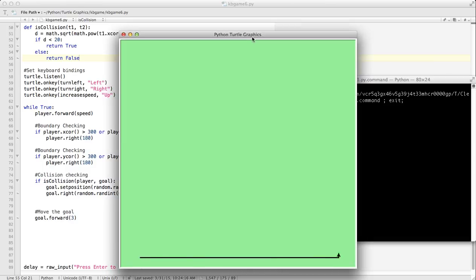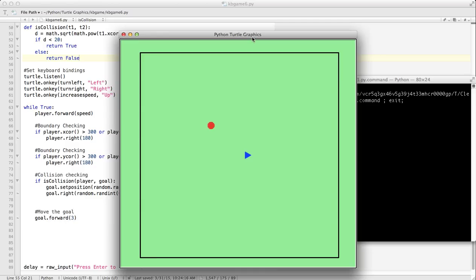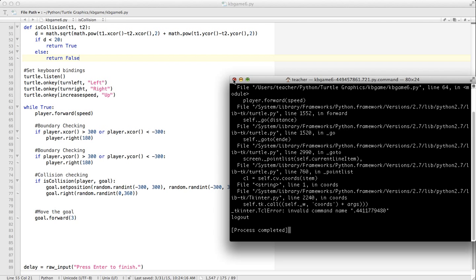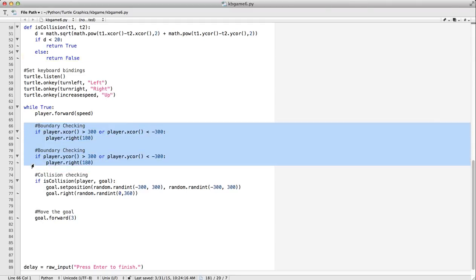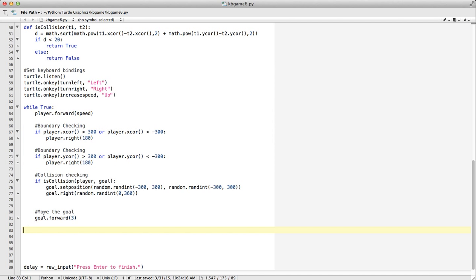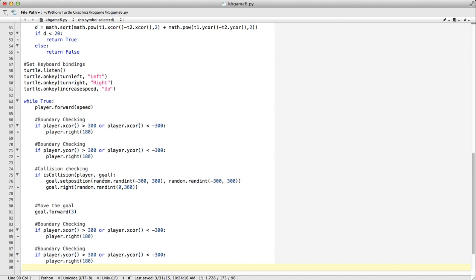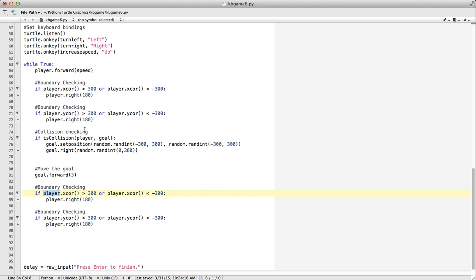So you'll see, right off the bat, we're going to have a small problem. So I could try and catch up with it, but I'll let it go. So it goes right off the screen. So what we need to do there is the same thing that we did with the player, so the boundary checking. So I'm just going to copy that and paste it. Okay, but in this case, instead of the player, we're going to use goal. So we just need to make sure we change all these.